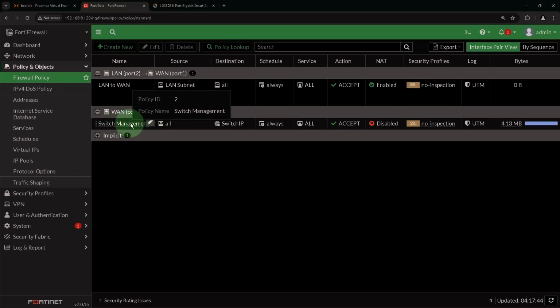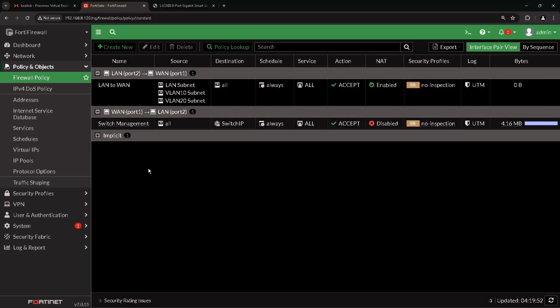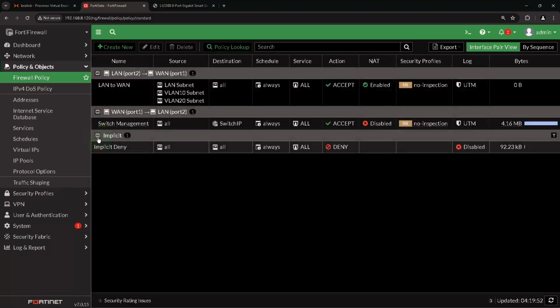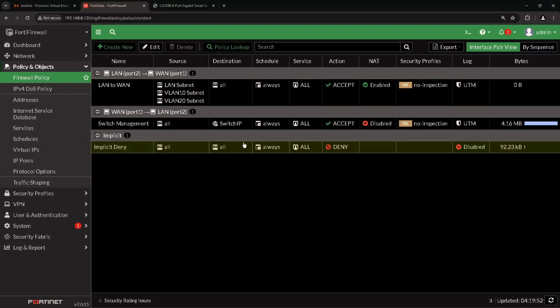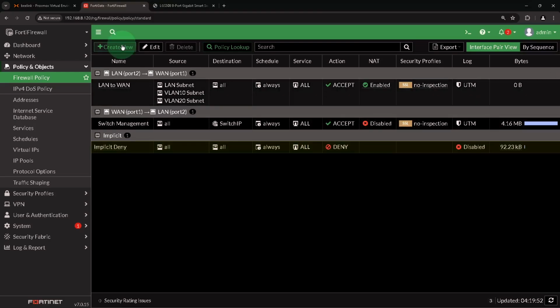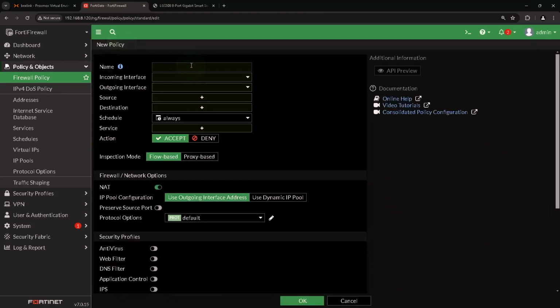When none of the traffic matches the configured rules above, this implicit deny rule will be matched, and that is to deny everything. And that is the reason why we can't reach or ping server 2022 IP from the switch. Let us create a firewall rule to allow traffic coming from switch IP on LAN going to server 2022 IP on DMZ. I'll name this rule as switch to server.